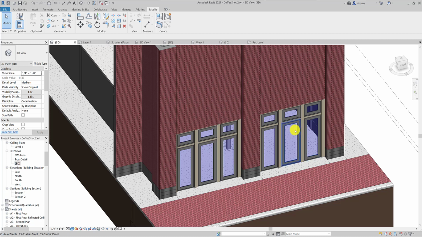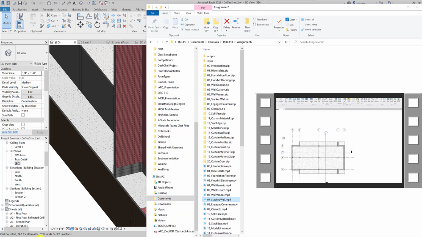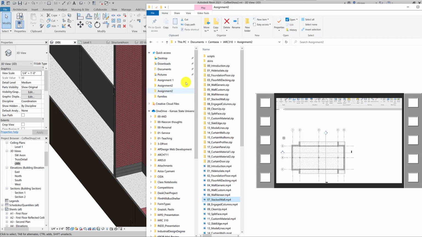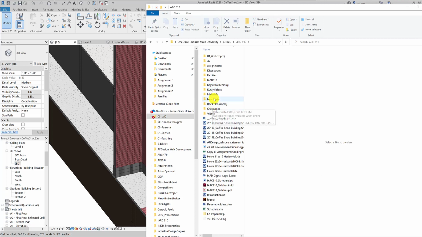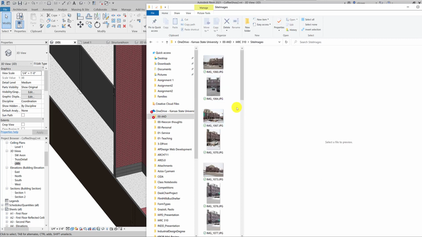So first, you have this curtain wall panel system. It should look great. Now it's time to change one of these to a door swing, so our door panel. So we probably should take a look at that. So let's just go ahead and look at our site images.